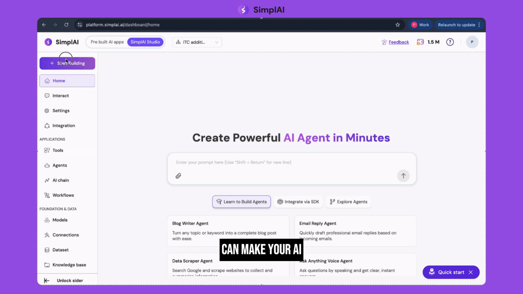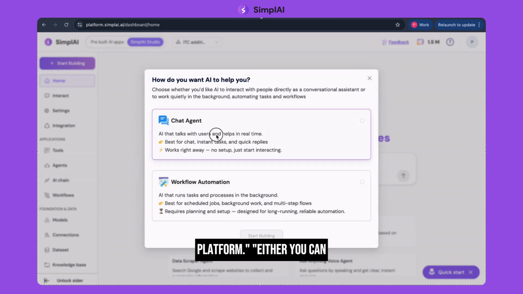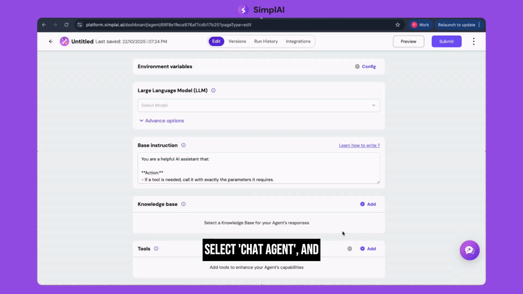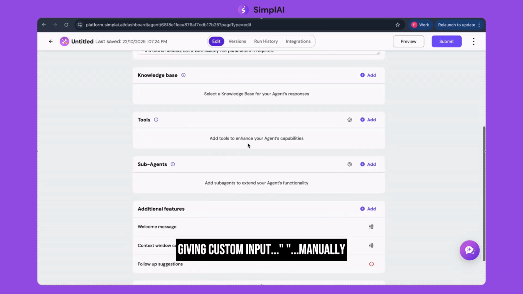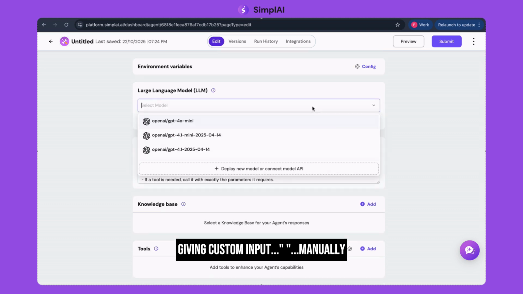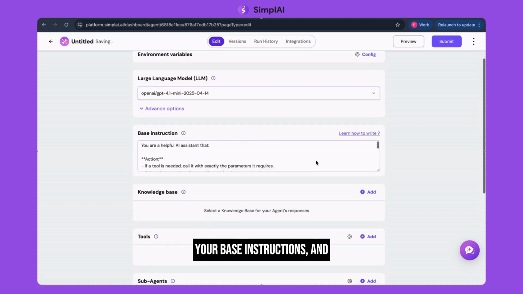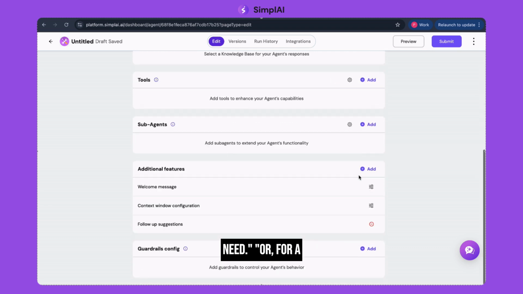This is how you can make your AI agent on the SimplAI platform. Either you can go to Start Building, select Chat Agent, and create your agent by giving custom input, manually setting the LLM, writing your base instructions, and adding any tools you need.